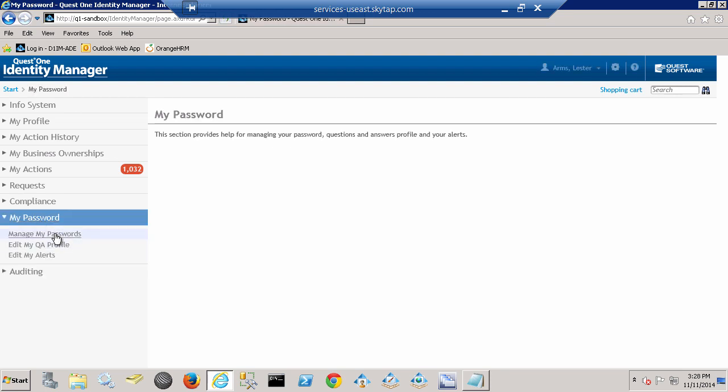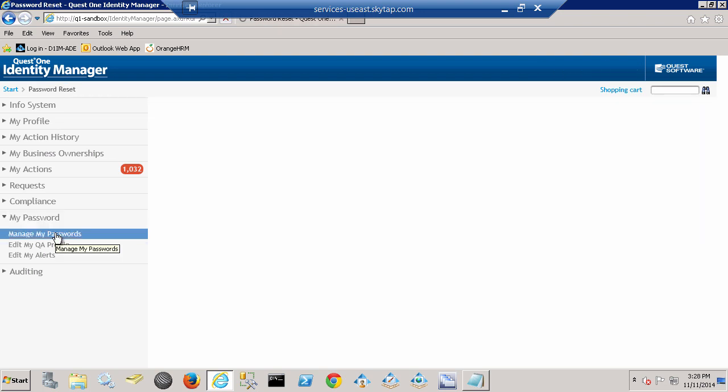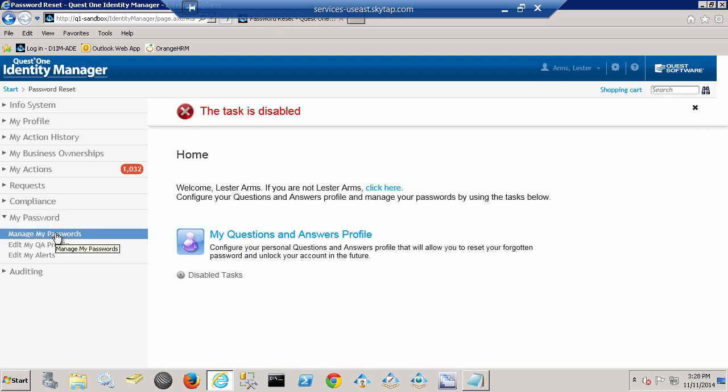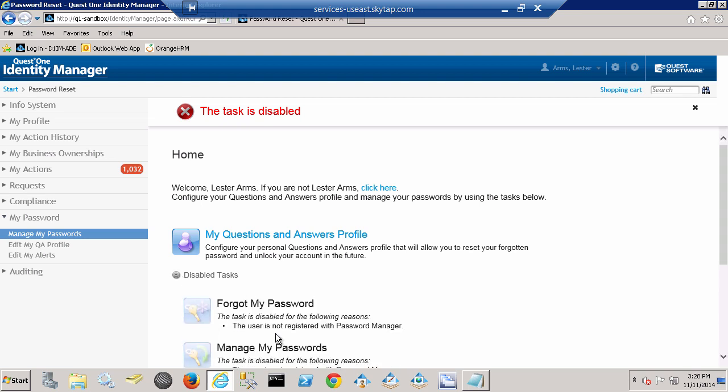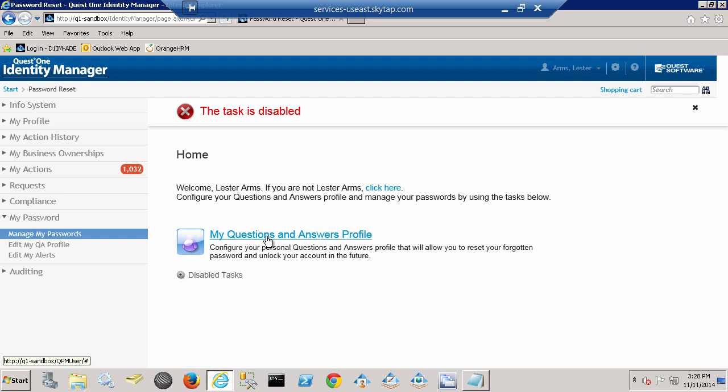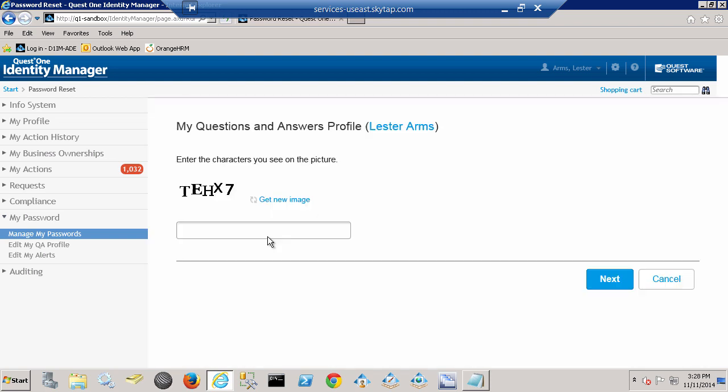Under my password link, we're going to click on Manage My Passwords. What you're going to notice for this specific user is that this user is not registered with Dell One Password Manager, so the task is disabled. And it tells us here that the task is disabled because the user is not registered with Password Manager. That's why the only link we see is my questions and answers profile, because that's how we register an account with Password Manager.